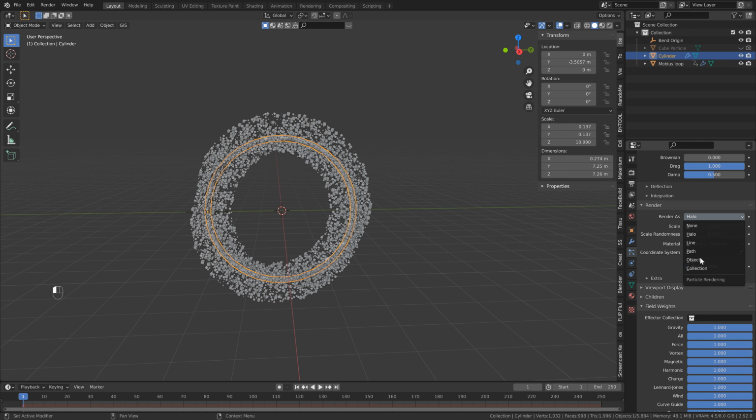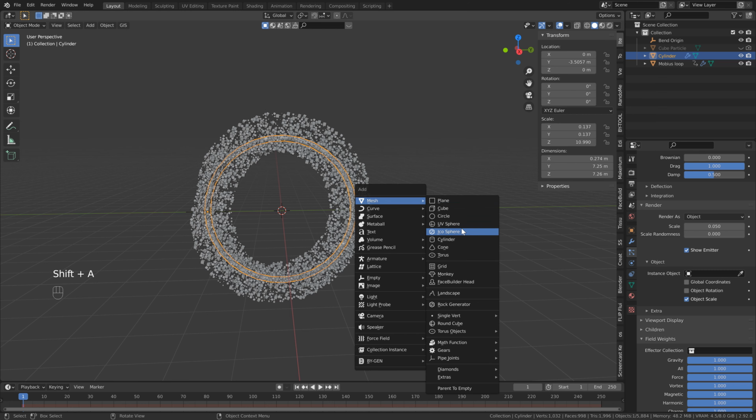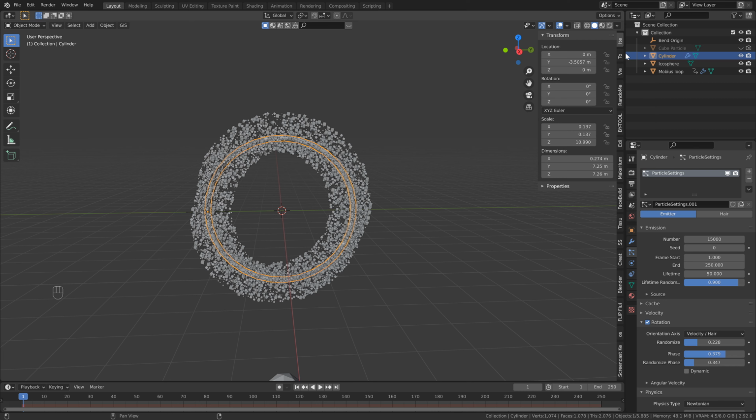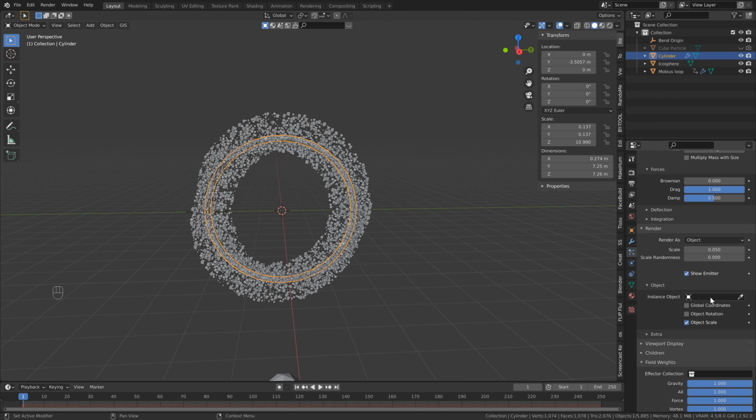So select this and click object. Shift A, mesh, and we can add an icosphere. Let's just bring this out of the way. Select back on our cylinder, then let's scroll all the way down. Under the instance object, we're going to select icosphere. We can leave the scale as is, but let's set the randomness to 0.7.